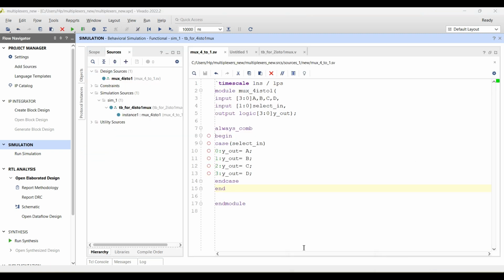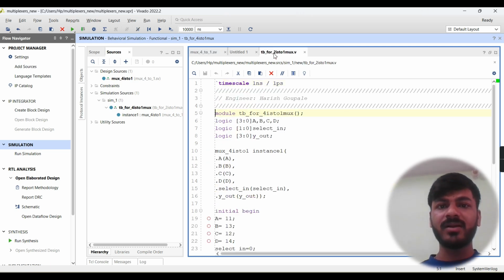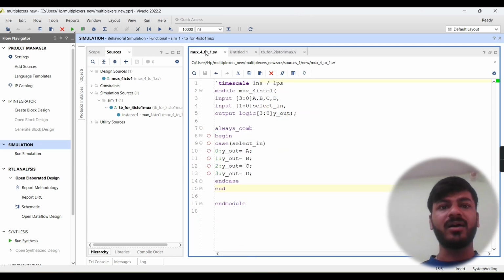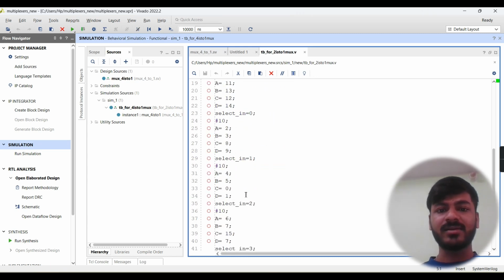Okay, now we'll jump to here only. The same code, I have used only a case statement. If select in is 0, then case 0 will be matched, so A will be routed to the output Y out. When select in is 1, then case 1 will be matched, meaning B will be routed to the output Y out. Okay, for this design code also I have written a simple TB code, that is TB for 4:1 mux, with input signals, output signals, and the instance of this 4:1 mux design. And then inside the initial begin I have assigned some values.